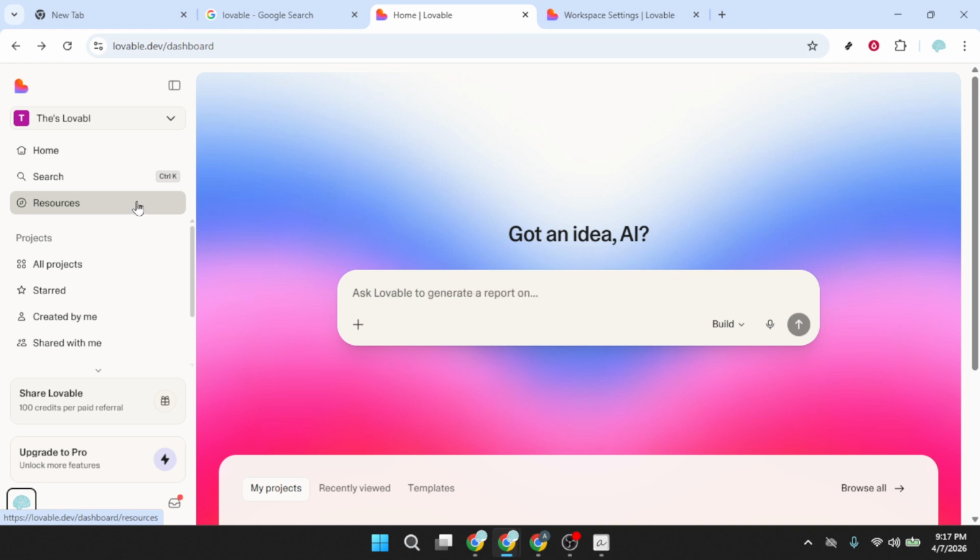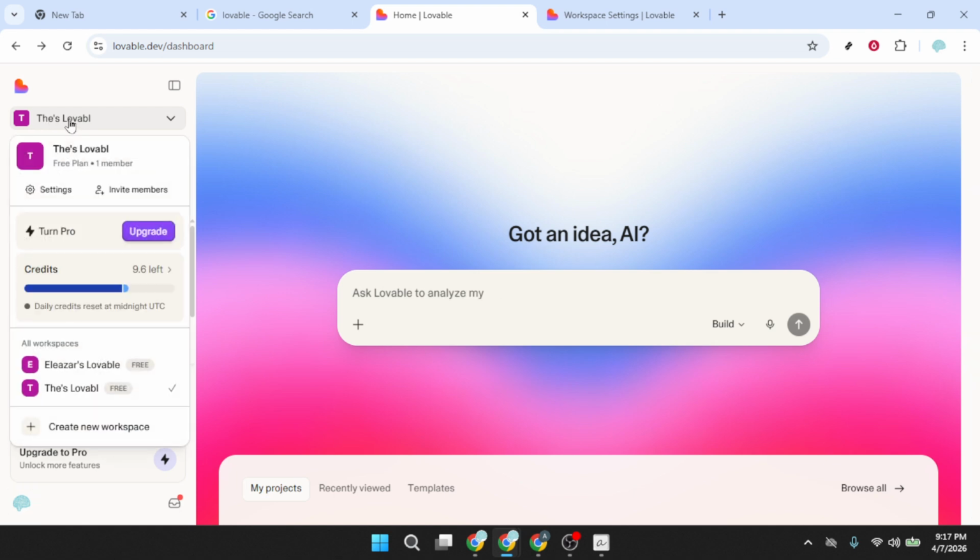Once you're on the Lovable dashboard, look to the top left corner. That's where your current workspace is listed. Click on the workspace name there. This opens options related to your workspace, so you can quickly navigate to management tools without hunting through multiple pages.